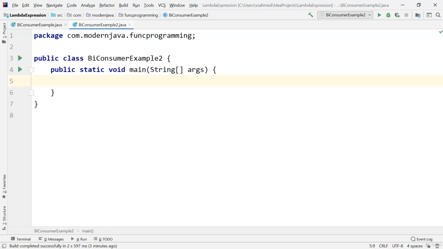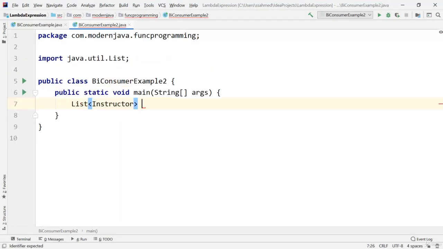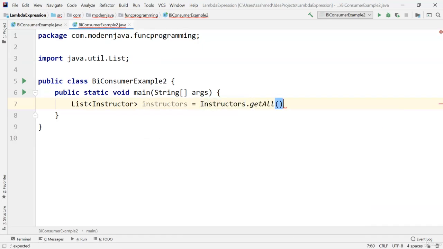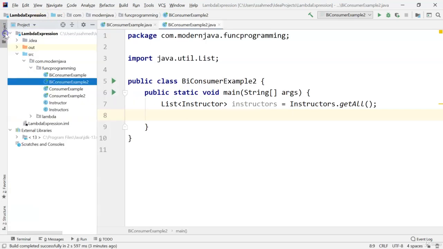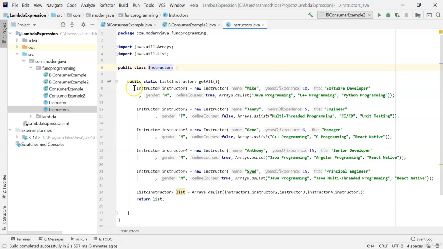And we have our list of instructors. So let's get that list of instructors: instructors is equal to Instructors.getAll(). This will give us a list of all the instructors in this list. And if you don't remember it, here is our Instructors implementation, where we have implemented all the instructors.